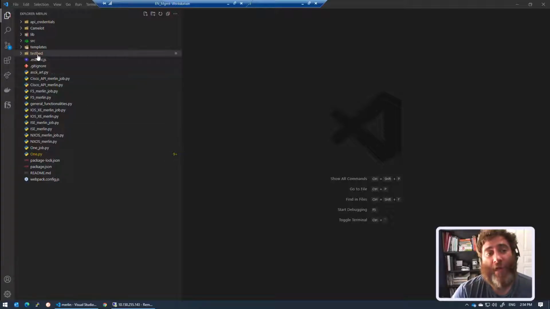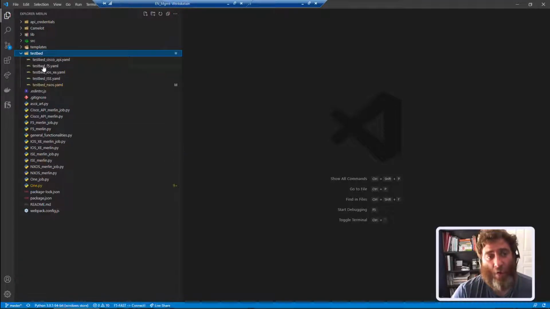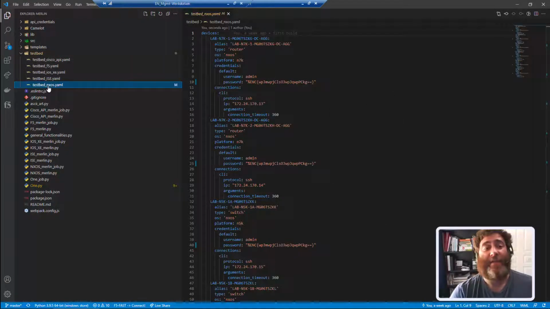So when I talk about connecting, I have different test beds for different environments. I have a test bed specifically for NXOS. And yes, my passwords are on the screen, but I'm okay with that because they're fully encrypted as secret strings. I could encrypt any piece of information, I could encrypt the whole file. I choose in this lab environment to encrypt the password.